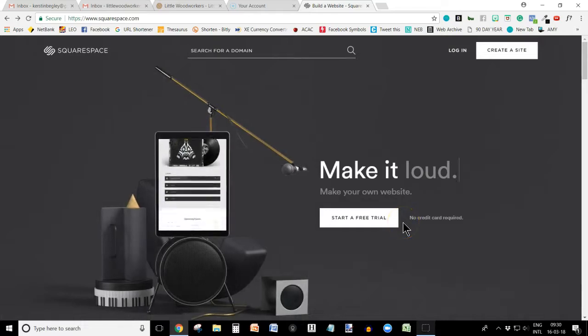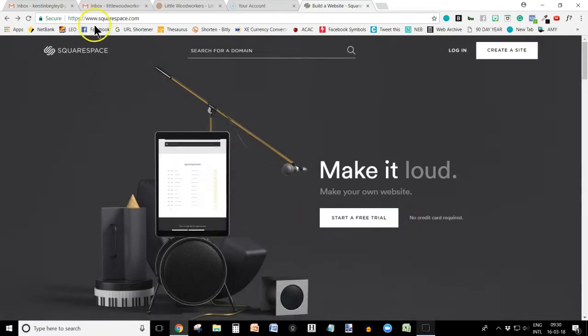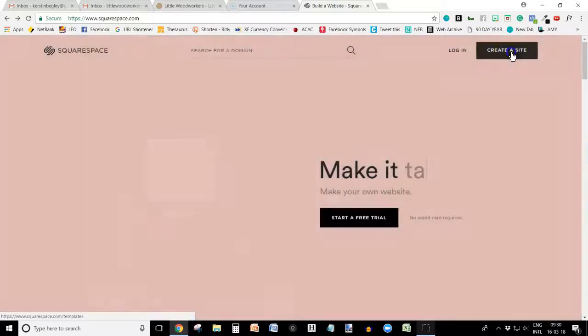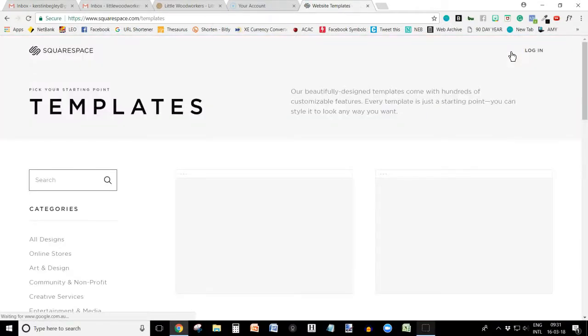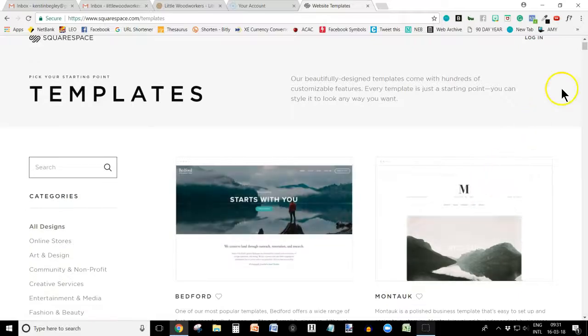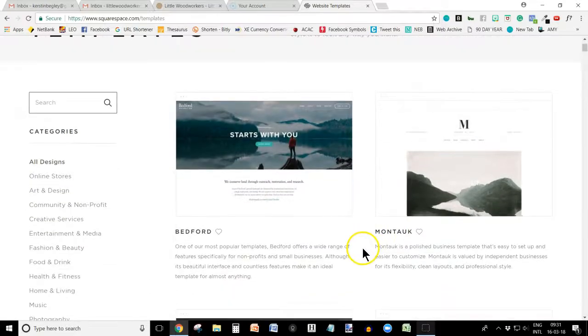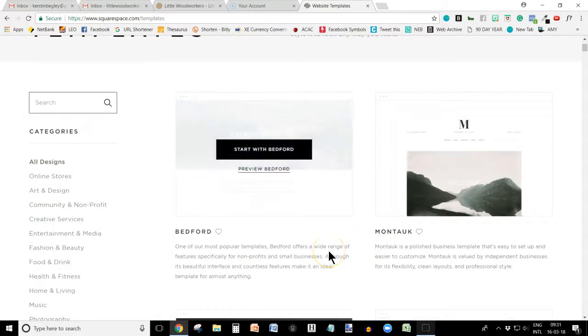When you create a new site, you go to www.squarespace.com and you click Create a Site. Nothing will happen, the computer won't explode. And then you have the choice of all these beautiful templates. If you start with Bedford, you can always go back and choose a different template.